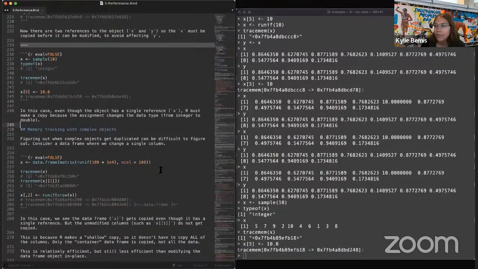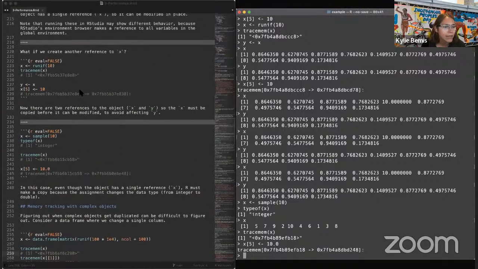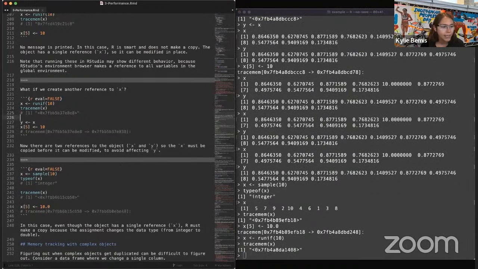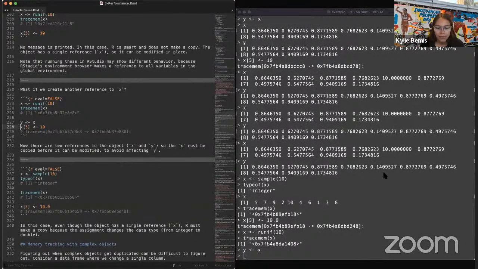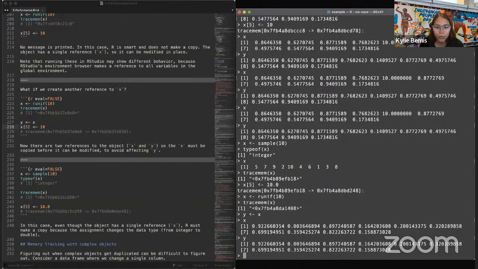So this is one of the big changes between R 4.0 and previous versions of R: R now uses true reference tracking. Say, if I go back up here, let me create X, and let me assign X to Y. So right now we have two references to the object.